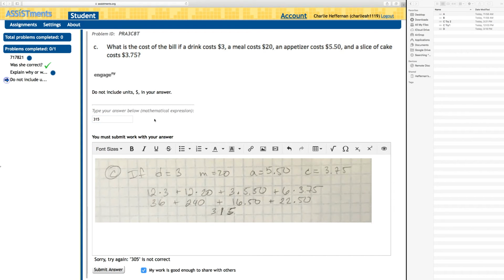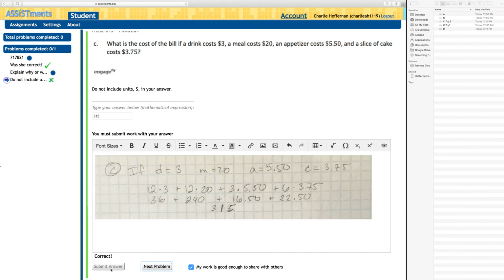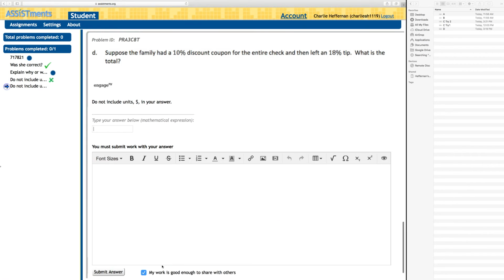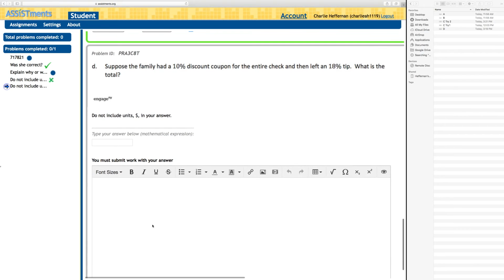So I'm going to try, is it 315? I caught my error over here. So they submit this one, and that is indeed correct. So now they've got their work that's connected with their answer. So I'm going to click next problem, and now I'm on to part D.